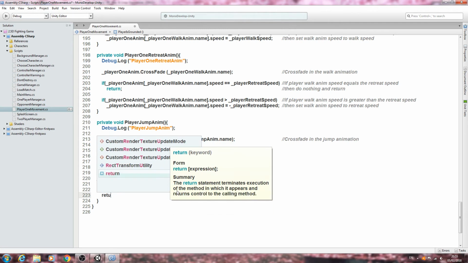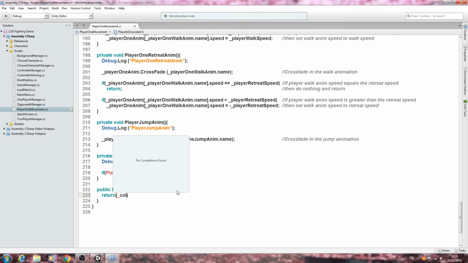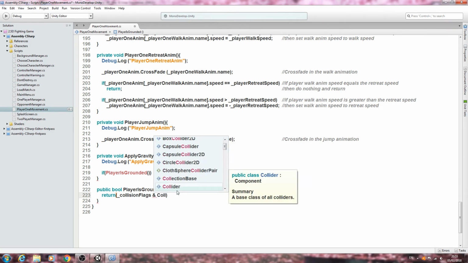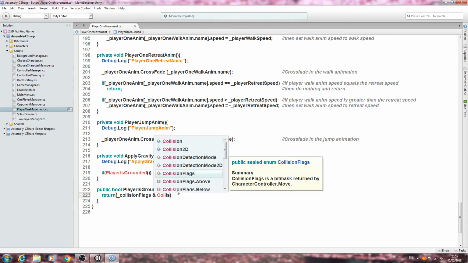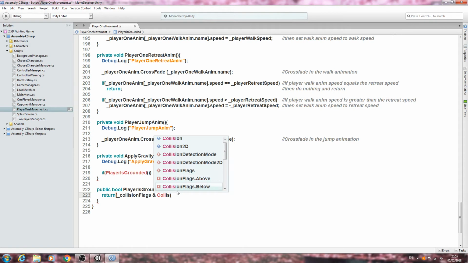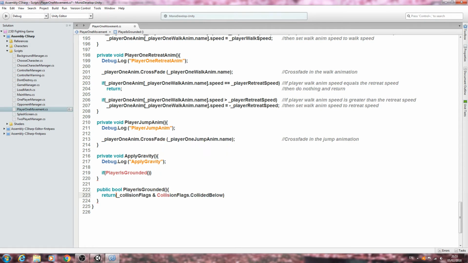So let's come inside, we'll say return open and close brackets, and what we want to return is the underscore collision flags. We're going to say and we want collision flags again, but this time with the capital C dot collided below. We'll come to the end of the line, space does not equal 0, close that line off, into the comments. So we'll say return collision flags. And collision flags are something that's well worth reading up about, but it basically is going to return a bool, which is a true or false value, to tell us if we are actually colliding with the floor.